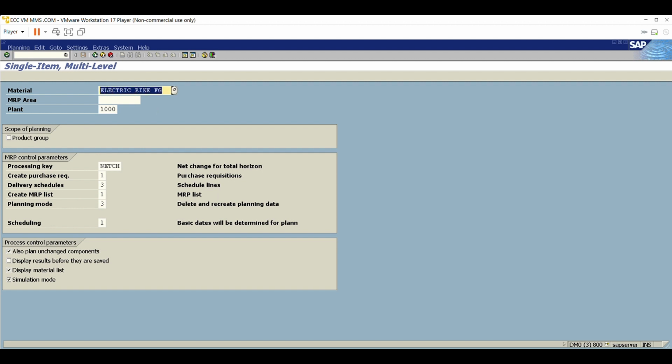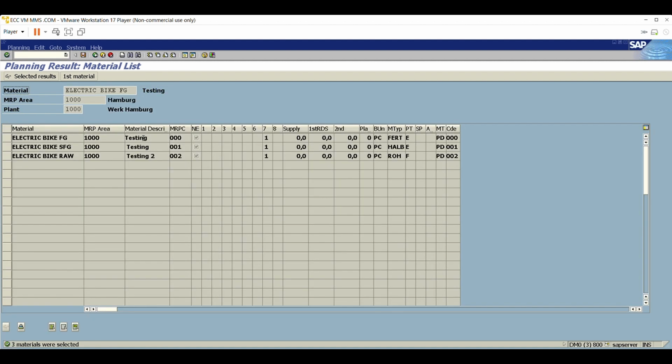Suppose for this material any plan order is created, and we have done any changes. If you want to generate the new order proposals, then you need to rerun the MRP. In that case you need to give this planning mode as 3. So what will it do? It will delete and recreate the planning. Okay, so now hit enter.